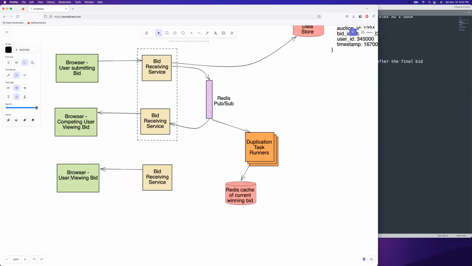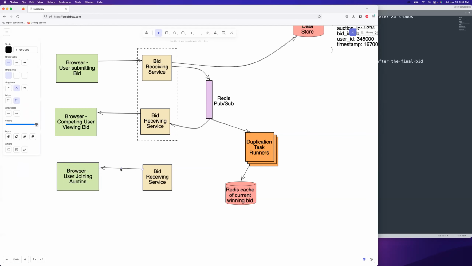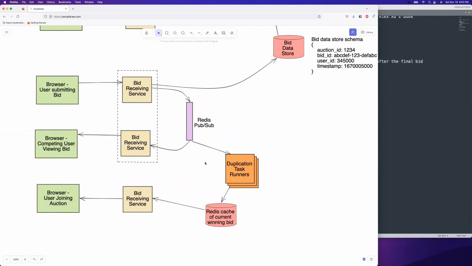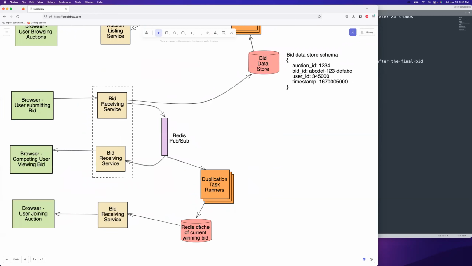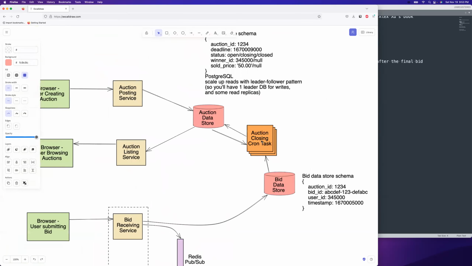User joining auction. There we go. And so that would do a read off of the Redis cache. I guess it's probably okay if this can be given a TTL of like an hour or something. And I guess we would try Redis, and then we would maybe even have Cassandra as a fallback.